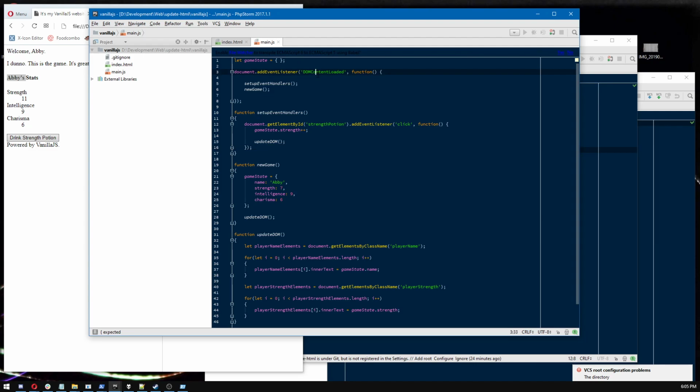What happens when the DOM is loaded? Oh, we set up all the event handlers and we start a new game. Done, that's all you need to know.